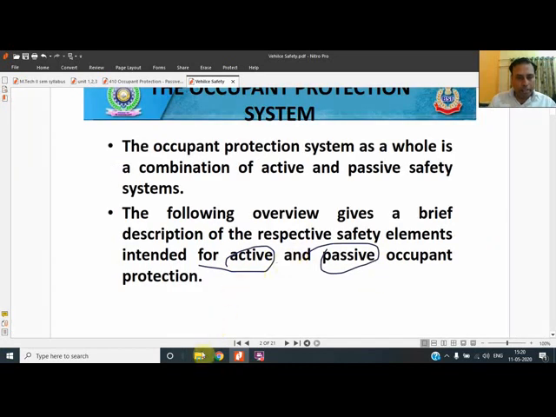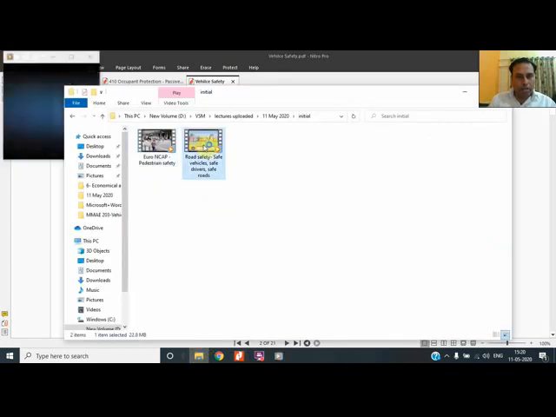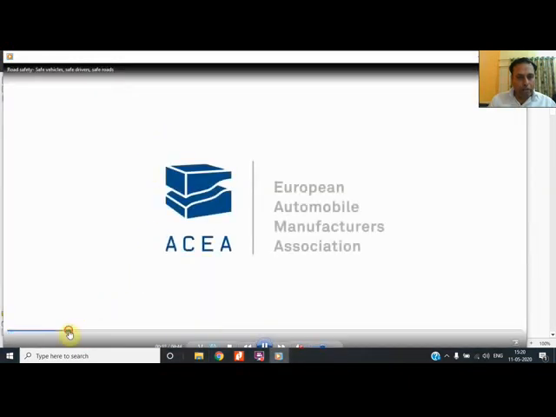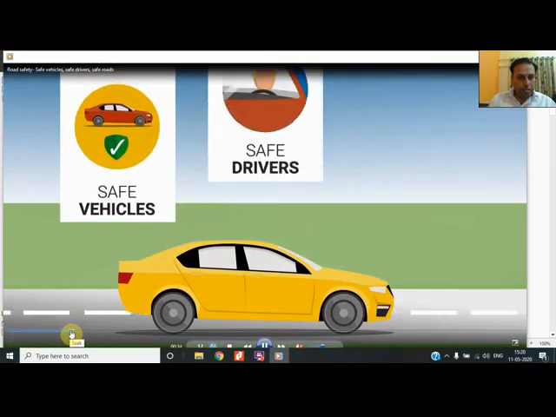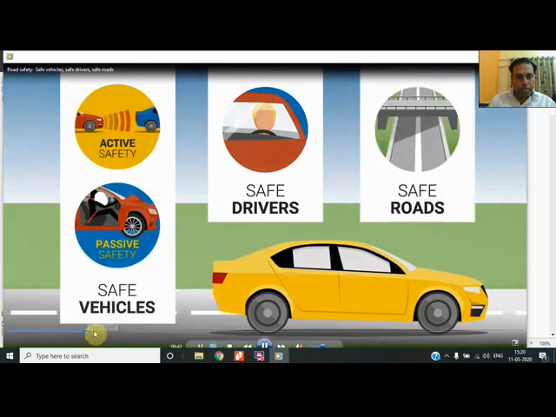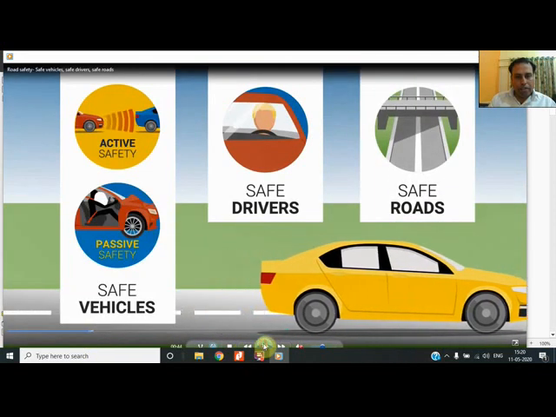So we will understand this by a video also. I have downloaded one video that shows what active and what passive systems are there. Starting with the video, if the active systems are there in the vehicle, the image is being shown for a cruise control system in which the vehicle keeps a safe distance by means of radar signal or whatever type of signal, ultrasonic type of signal they are using. So these are active systems.